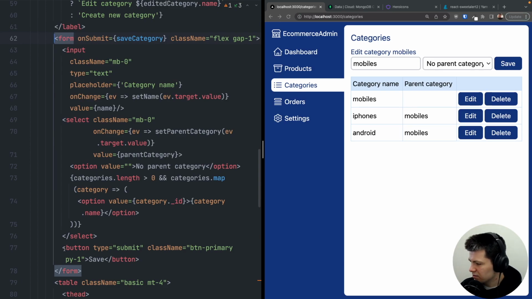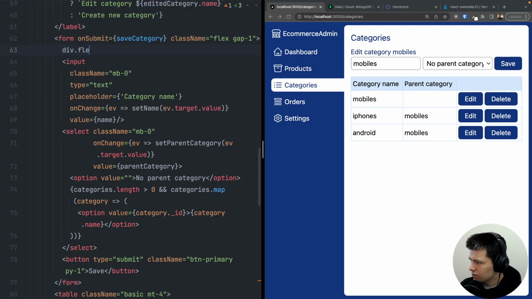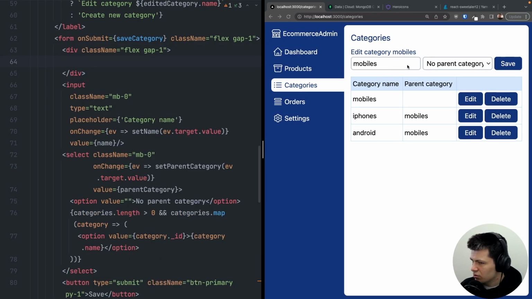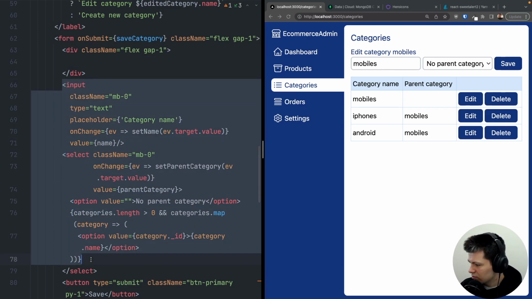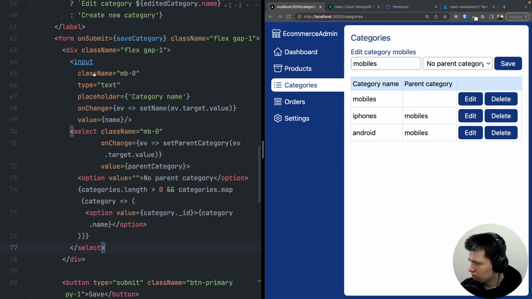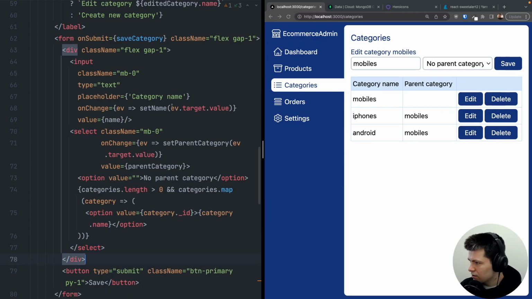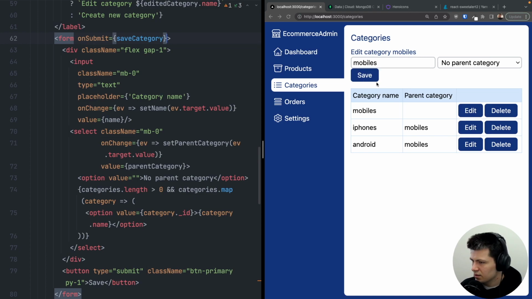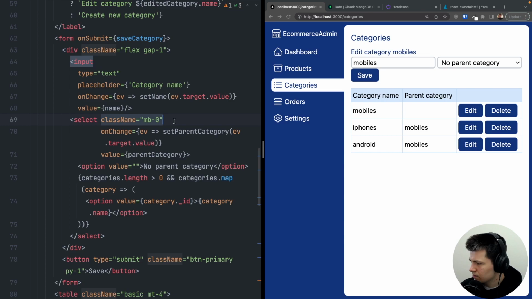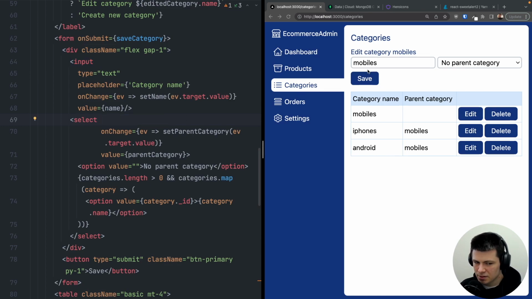We have this save button here. As you can see, this form is flex. So we need to create another div that will be actually flex with gap 1, so we can move the input and the select inside. So let's move this select and input, let's put them here. And we don't need this flex and gap 1 on the form part. Now the save is underneath. We can also remove this margin bottom 0 on the input and on the select, so we will have some spacing here.